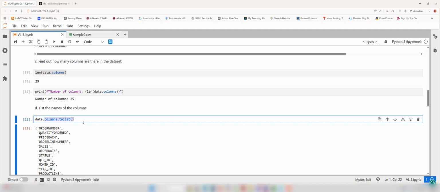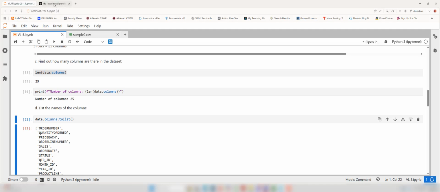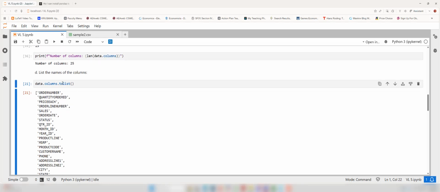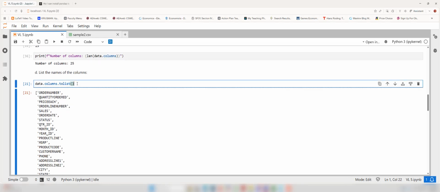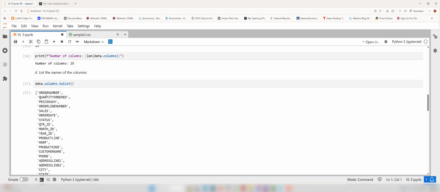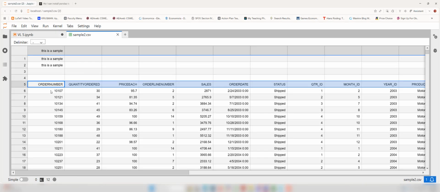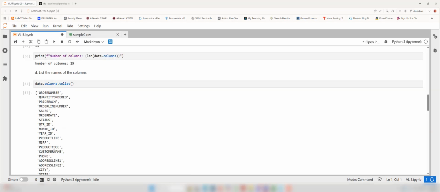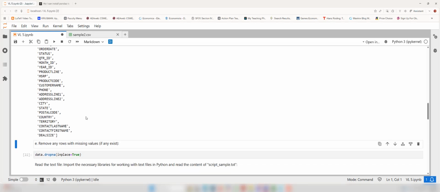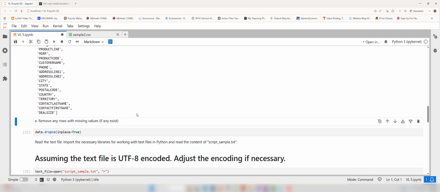So if you don't know how to do this, you can always ask any AI, saying, okay, I want to get the columns to a list from a data frame called data I have. You can write the prompt and the AI is going to tell you how to do it. And here in this case, you see when you use this, you're going to get the column names: order number, quantity order, price each, as a list. Now you have a pretty nice list of headers, okay?